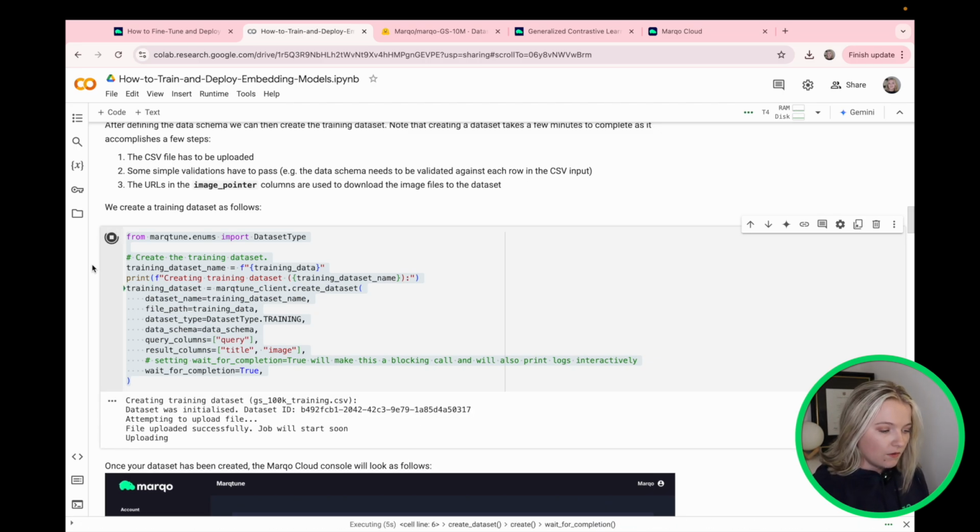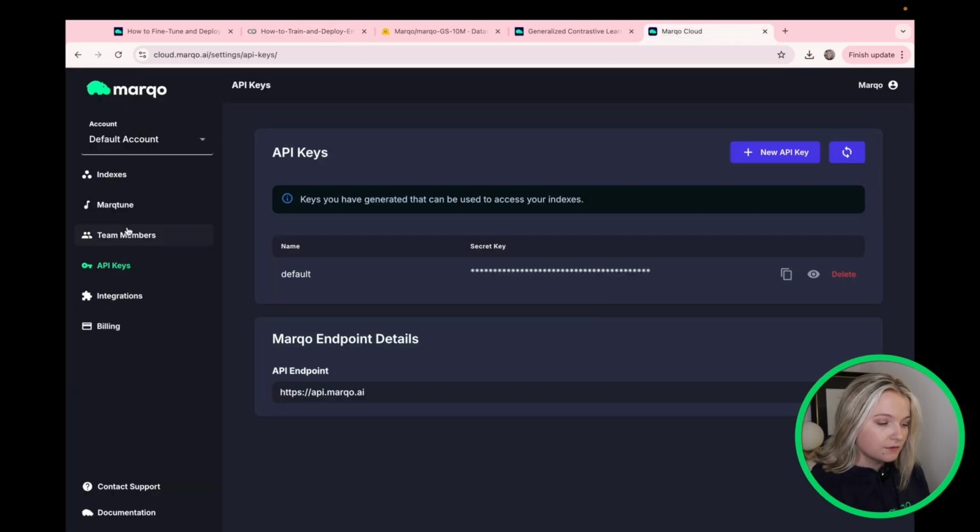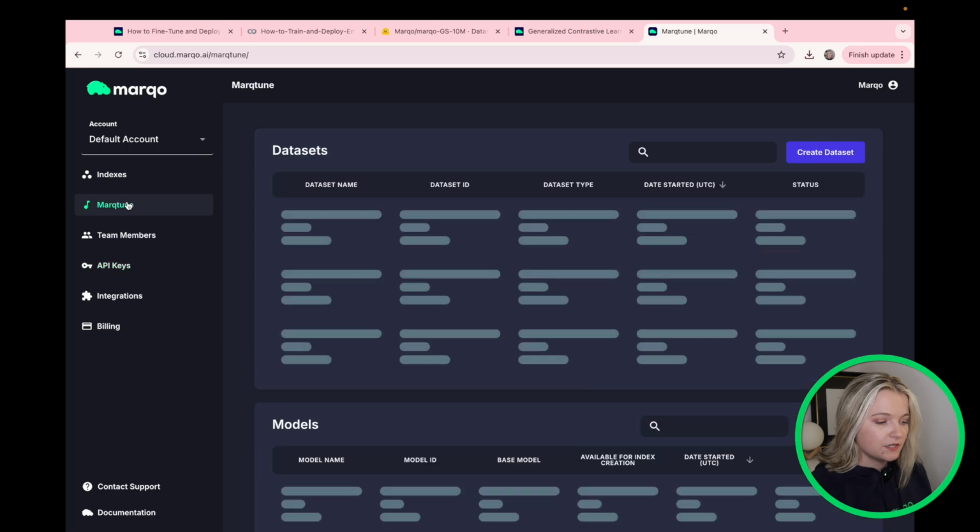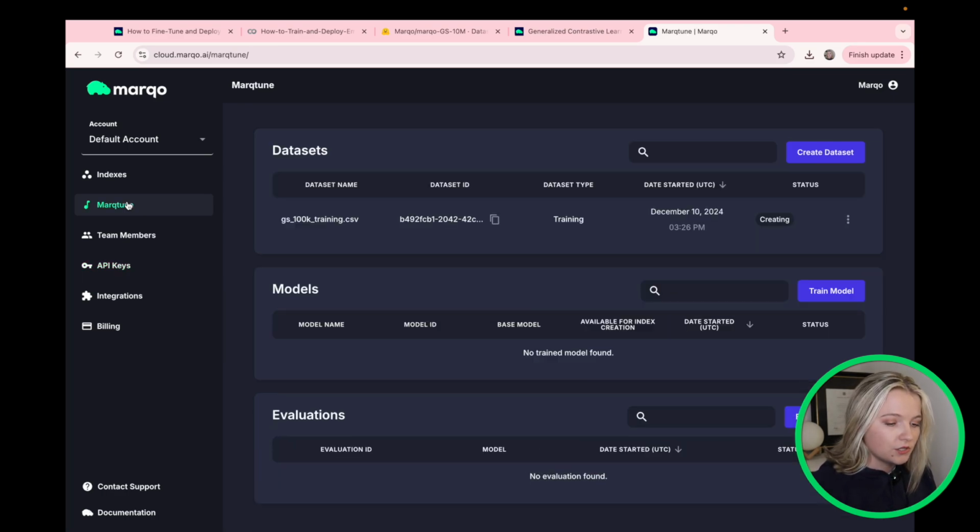So let's have a look at what this does in Marqo Cloud itself. If we head over to Marqo Cloud, you'll see we have a Marqtune section here. And if you click on Marqtune, what you'll now notice is this has populated.